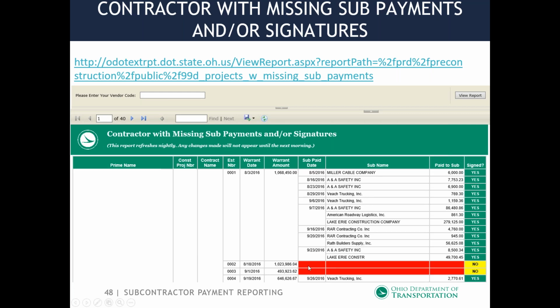If a record is in red, that means there is an estimate and you have not recorded any payments on that estimate. If you have entered a record on an estimate but haven't signed it, it will be highlighted in yellow. So this is what the prime would use to see the payments they need to record out to their subcontractors.